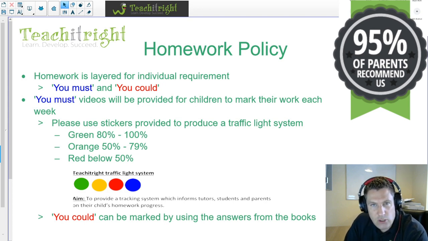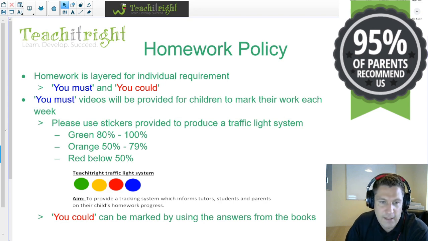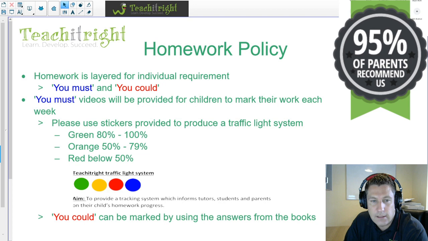Now, we will be providing children with a series of coloured stickers, and we will ask the children, once they've used the homework review videos, to use these stickers to put on the front of their books to show how they found the homework. So for example, if they put a green on, anything between 80% and 100%, the orange, anything between sort of 50 and 79, they've understood it, but they may need a little bit of help, might have made a few mistakes, but they really grasp what they're doing.